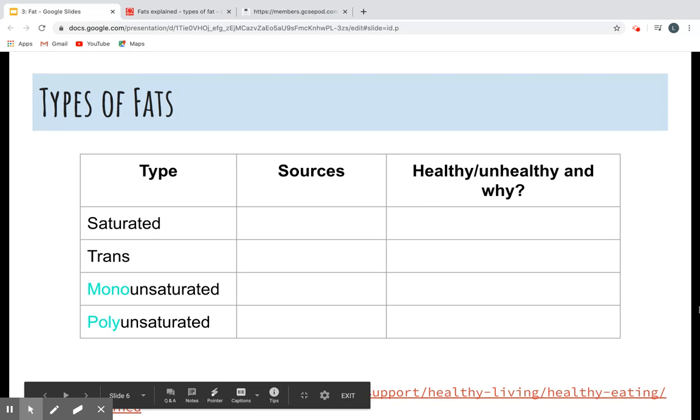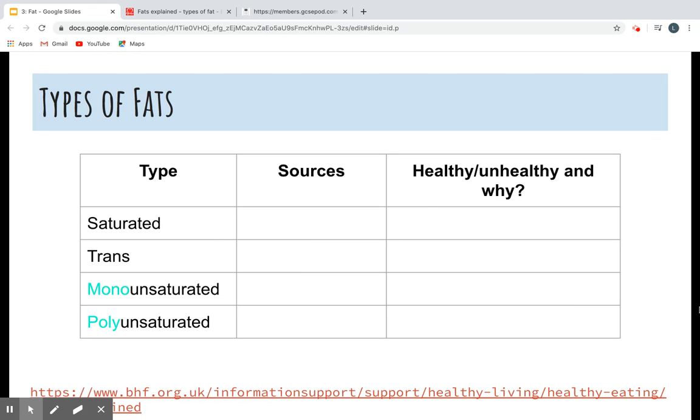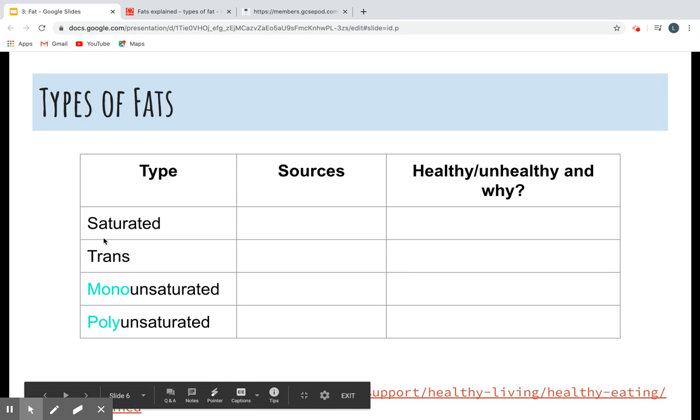So this is something that I want you to do. I want you in your books to draw out a table like this, or you can do it in whatever format that you wish. These are the 4 different types of fat. You've got saturated fat, okay? You've got your trans fats, you've got your monounsaturated fats, and your polyunsaturated fats.